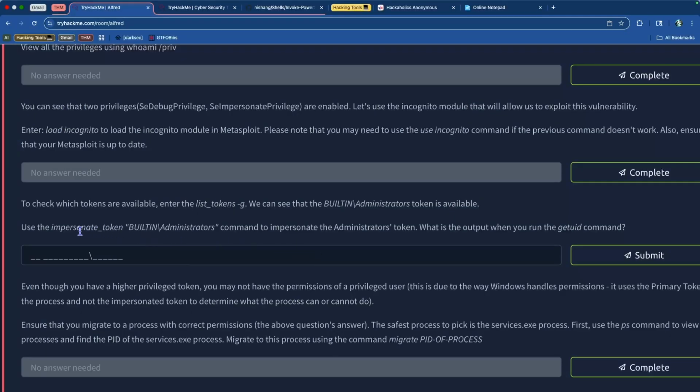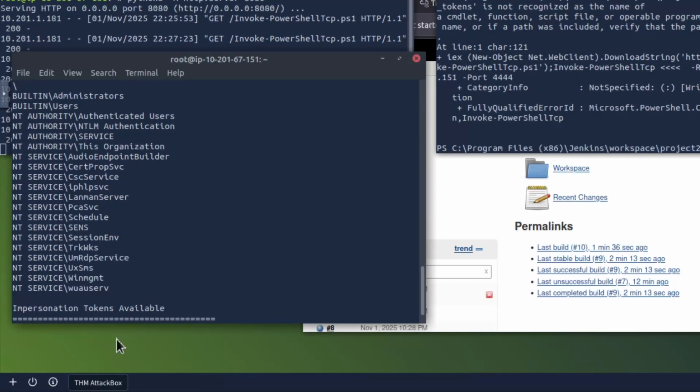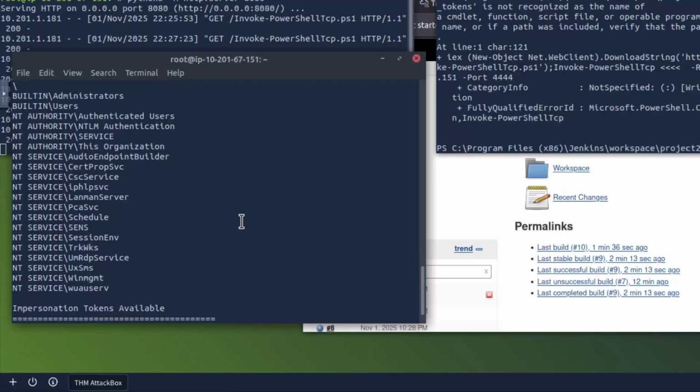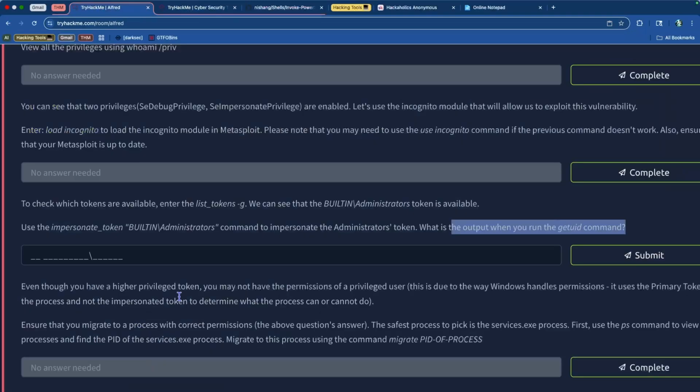It says we can see that the built-in administrators token is available, so we can use the impersonate_token built-in administrators command to impersonate the administrator token. What is the output when you run getuid? So we're going to do impersonate_token and then built-in administrators, like that, I believe. Let's see if we did that correctly. Built-in, yep, built-in\administrators. Successfully impersonated. Okay, great. That's good.